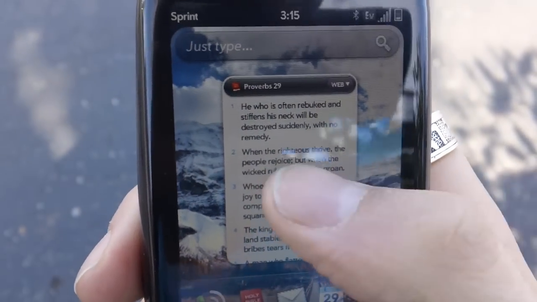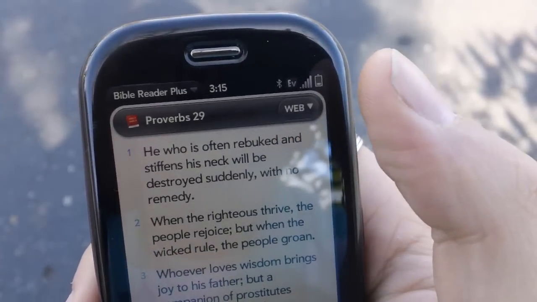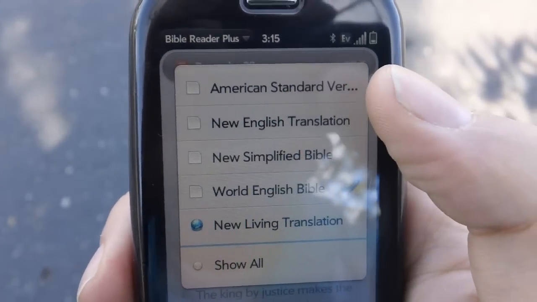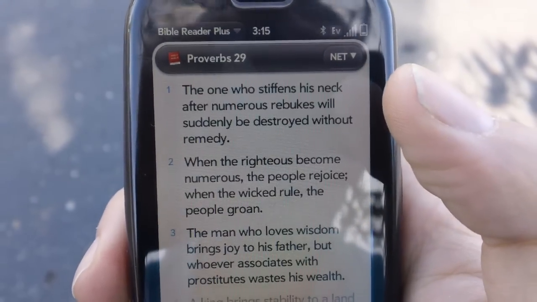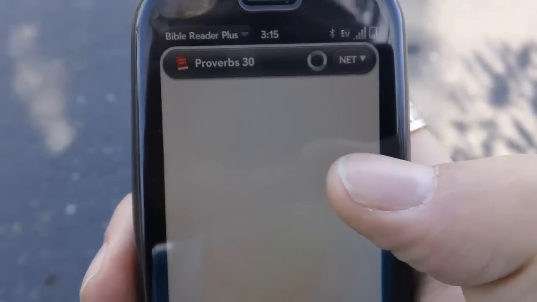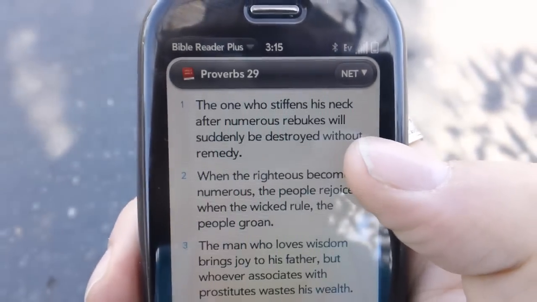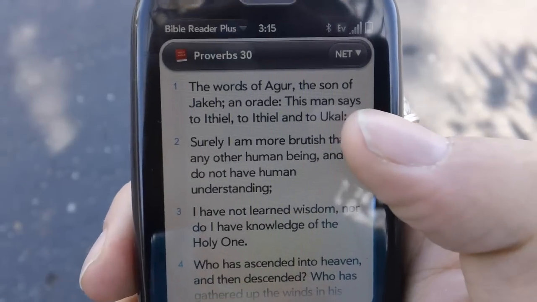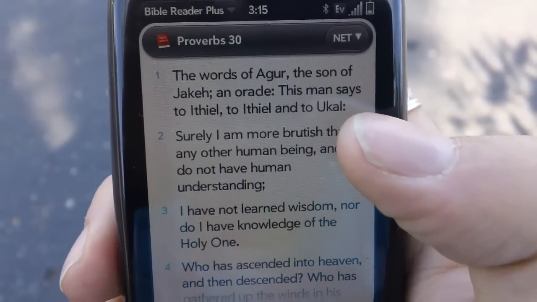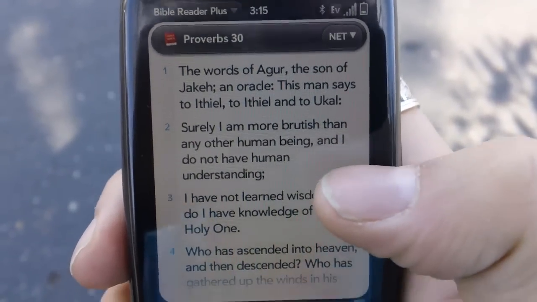So otherwise you can switch between translations very quickly. It really doesn't matter if it's been downloaded or not. If it needs to be downloaded, it'll download it. Otherwise it'll just load it right up. So just kind of a nice balance between having a phone with disk space, but also having the internet.